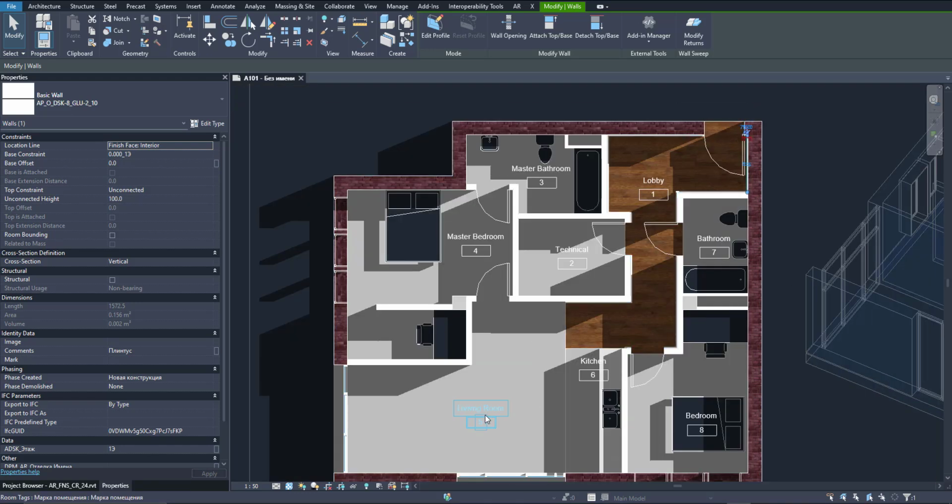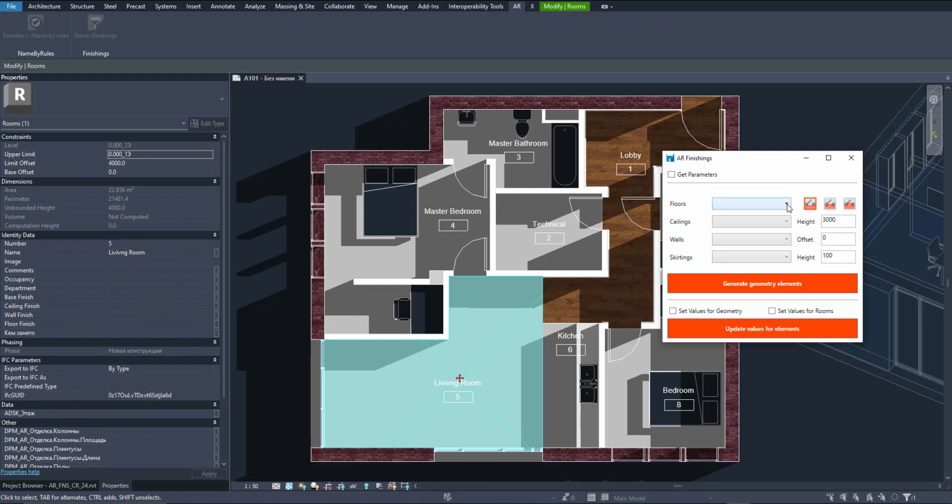Let's move on to the living room. Floors this time will be wooden light laminate. Ceiling type is the same as the previous. Walls paint white satin medium, and skirtings also is a desk. Ceiling height is 2.8 meters. This value will be by default.